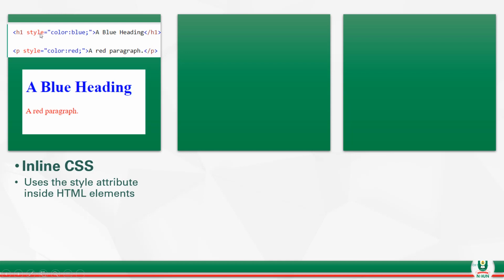And this is the way it's written. Style equals, then you bring in your quotes, write color with a colon and blue, and then you close the quotes. So using inline CSS, you write the style within or inside the HTML tag that you want to use. So in this case, you are specifying the paragraph to be red. And as you can see from here, the output will be a blue heading for this one and a red paragraph for the second one. So this is called inline CSS. You are using the CSS inside the HTML tag.